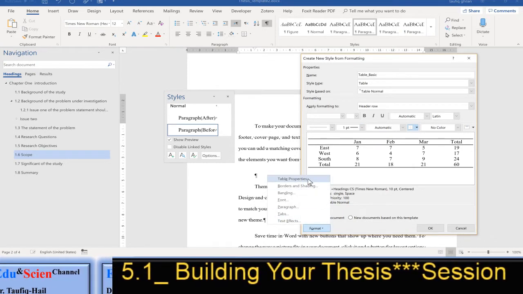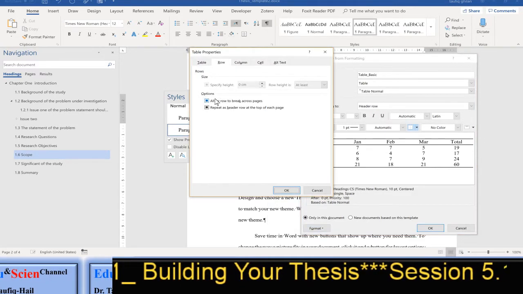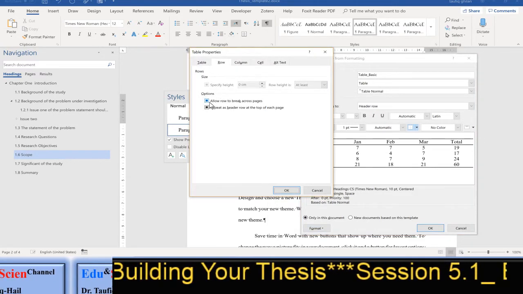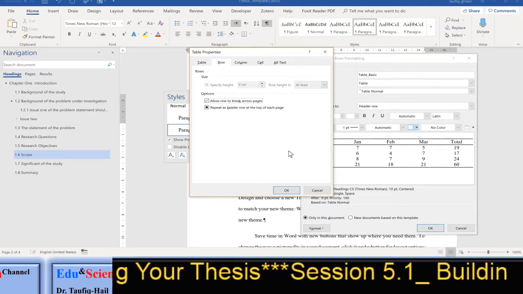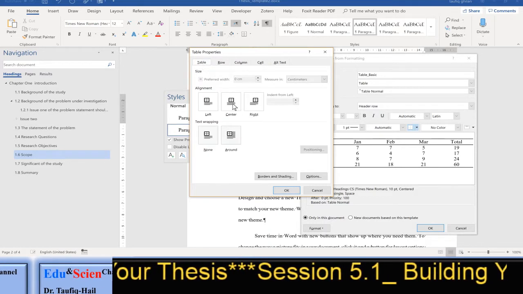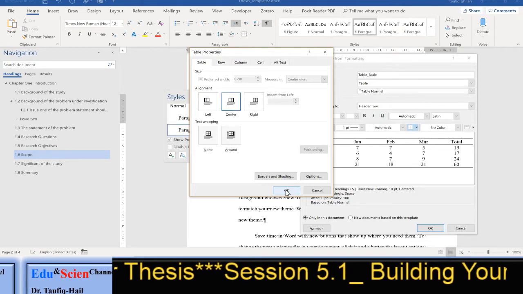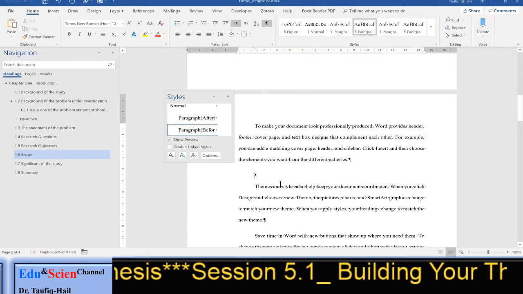And then I'll go to table properties. I'm going to select or check this box, allow row to break across pages, so it can extend to other pages. Also it should be in the center. Then click OK, click OK.